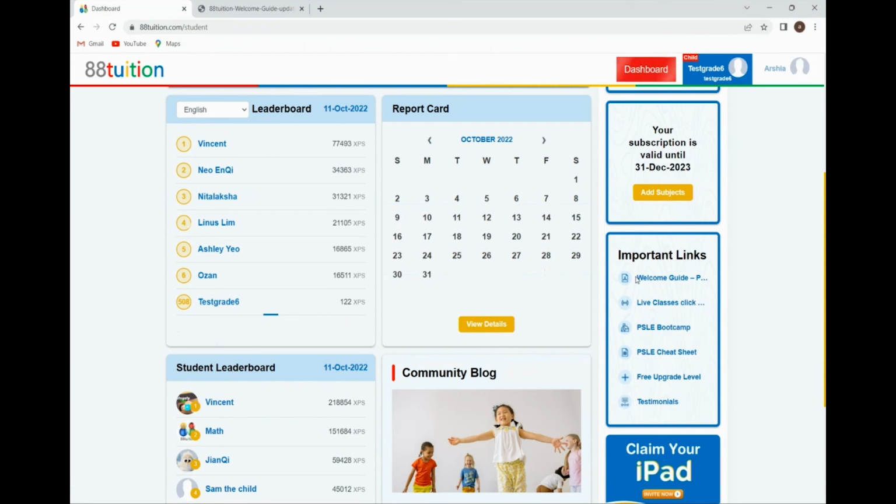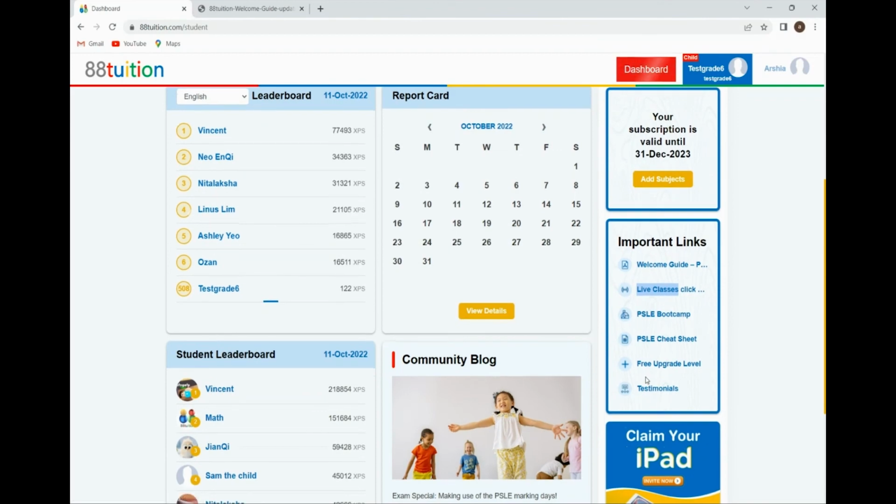Lastly, you will see the important links menu. To access the teacher's phone numbers, look in the Welcome Guide. To attend live lessons, click on the Live Classes button. You also get one free upgrade level, which you can use at any time during your subscription. Click here to make use of that.